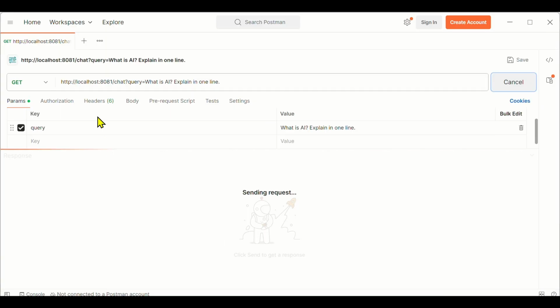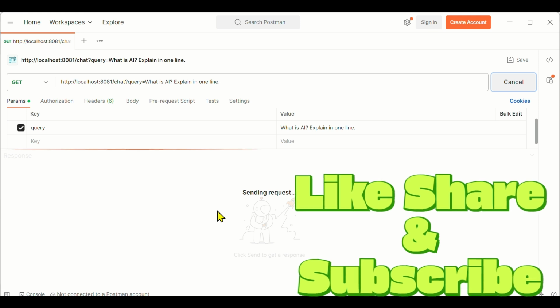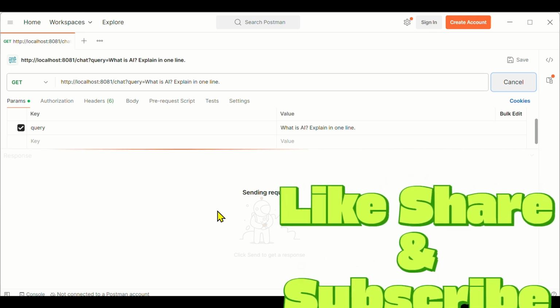Directly it will hit the local Ollama server which is running, and it will generate the response.